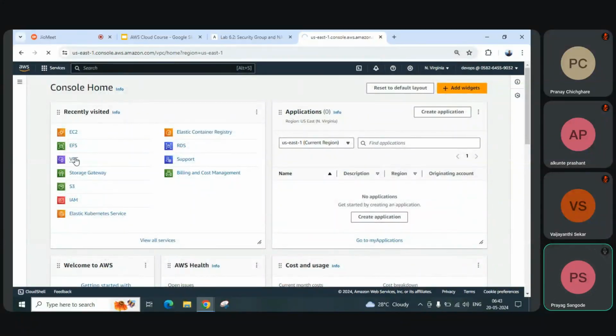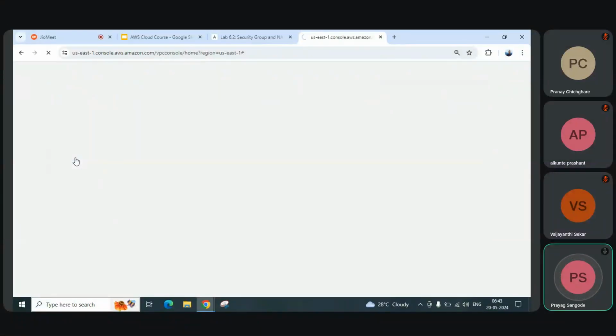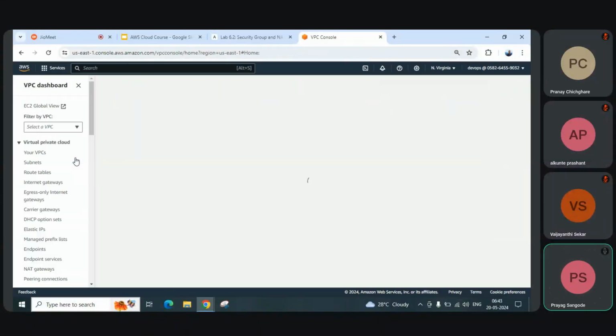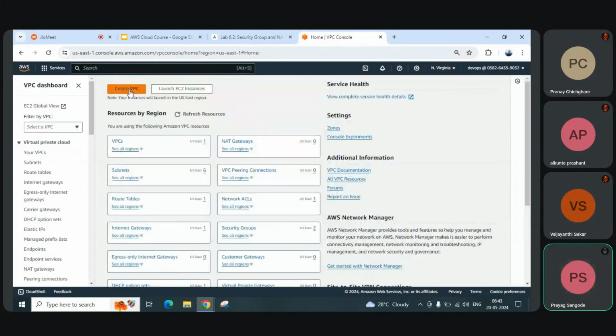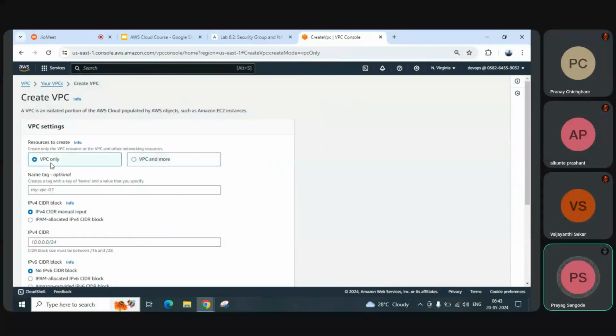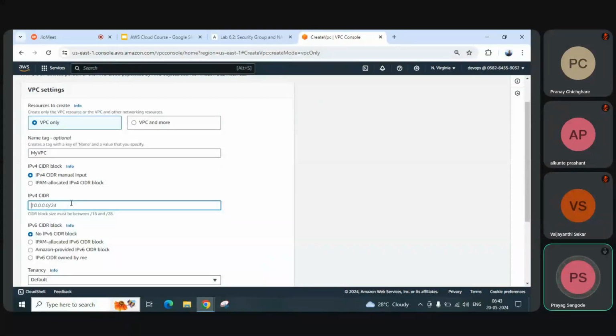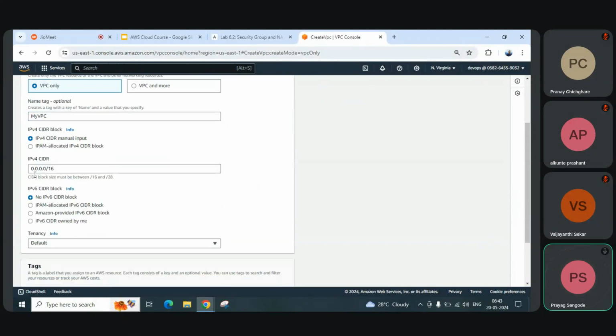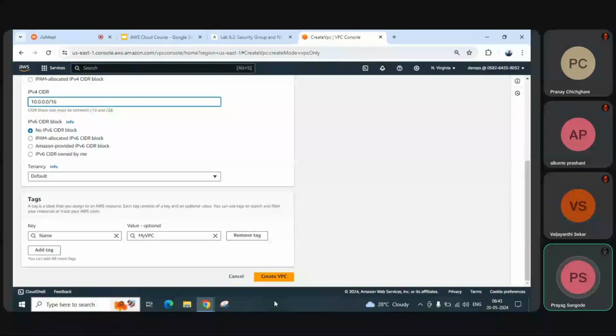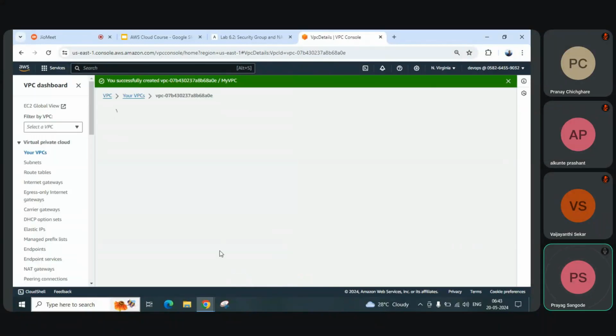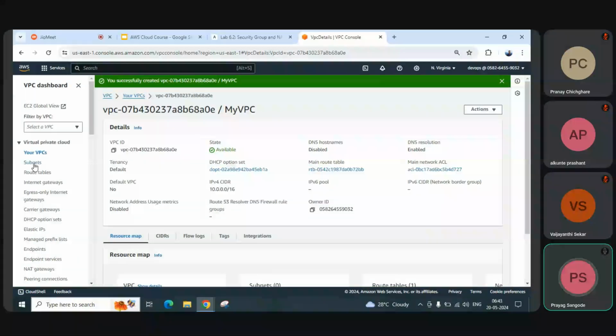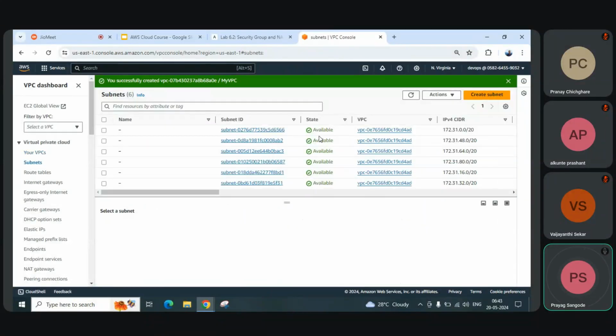Search for VPC. The range is 10.0.0.0/16, and just click on create VPC. On the same page, we'll see the subnets. These are the default subnets.